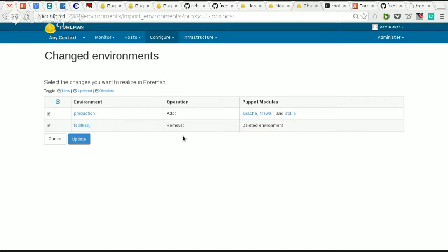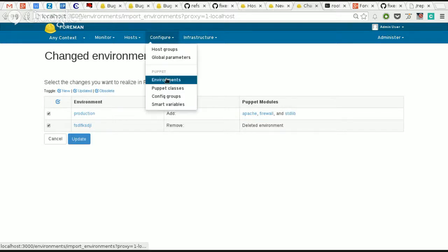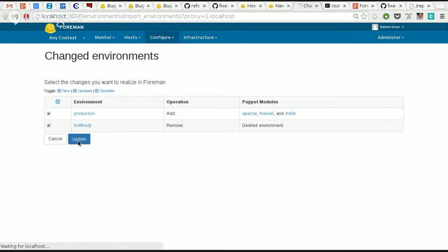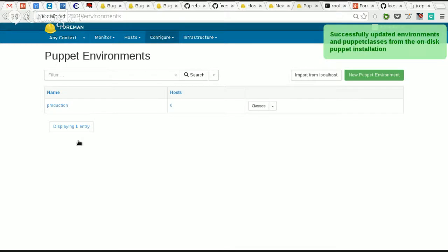Foreman learns about the Puppet classes you have, their structure, their parameters, and documentation, I guess. So it's something you do very often. Every time you update a manifest, update to a new version, or add a new one, you can do this using configure environments and then import from your Puppet master. So once I click on update, it will download all these manifests and add them as Puppet classes.